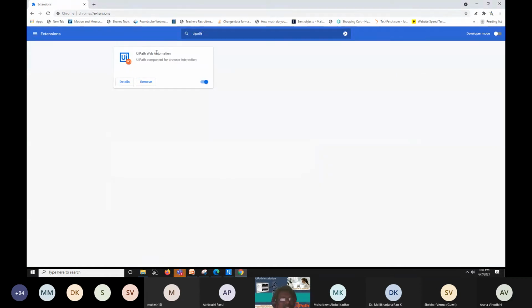Now you are able to see UiPath web automation. See, it is successfully installed. If it is installed, then only you can see the web automation logo. If you have successfully installed, then only you can see this particular option. So if this is visible, then you can conclude that you have successfully installed the Chrome browser automation extension, right?